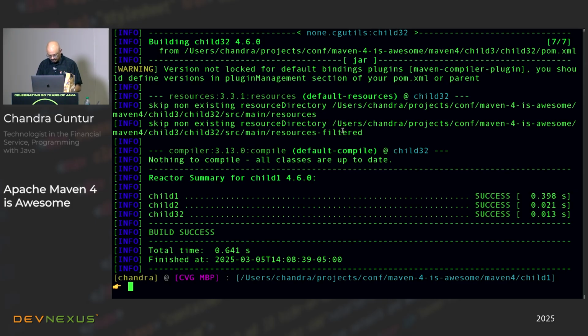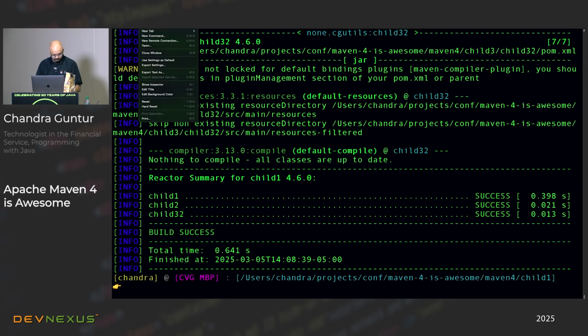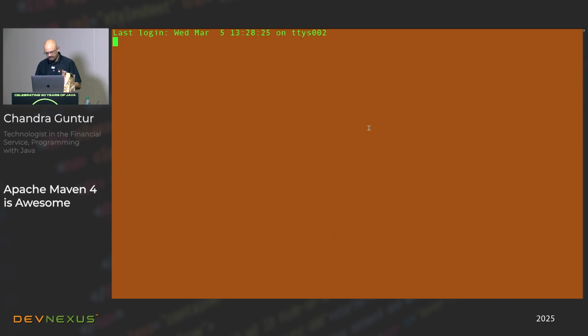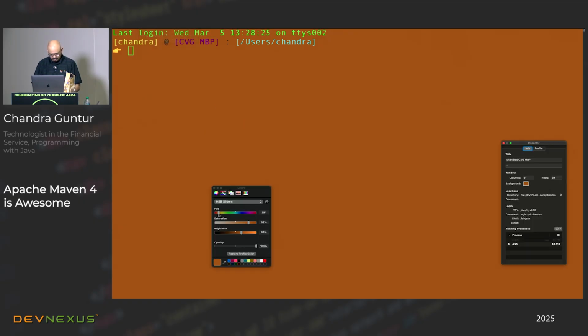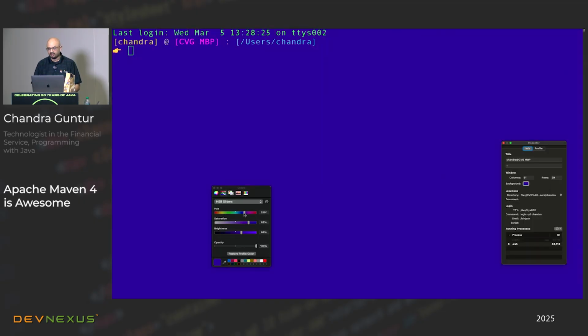So I'm going to go and create another command prompt. So new window. And I'm going to change the color. Let me know what color works best for you, okay? I'm going to show a few colors so we make it easy for everyone to see the screen. Is this color visible to everyone?